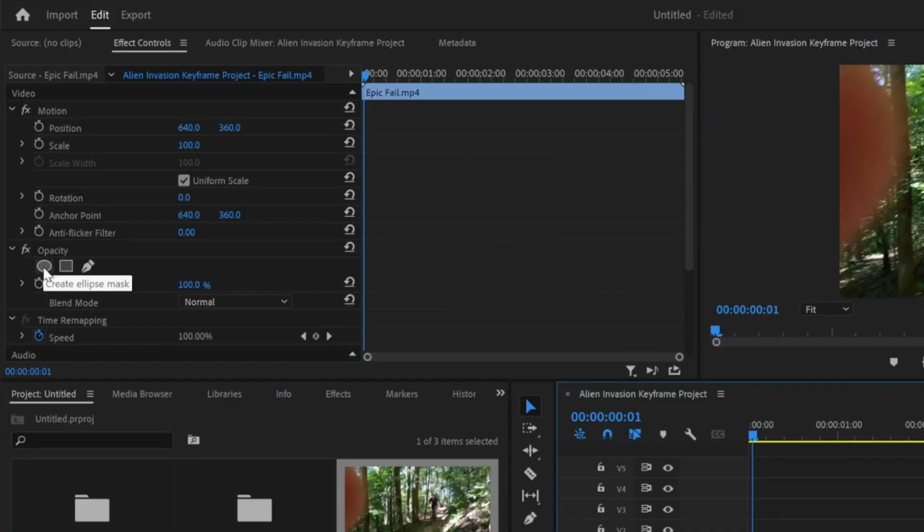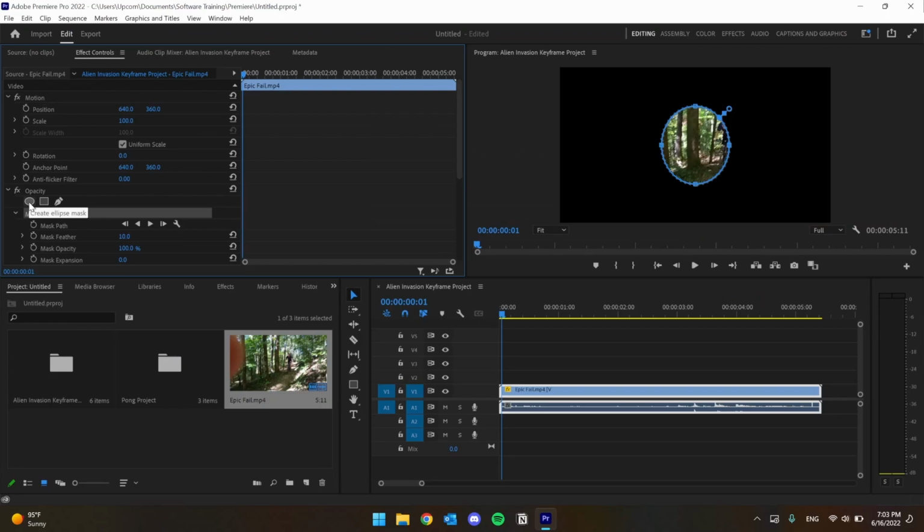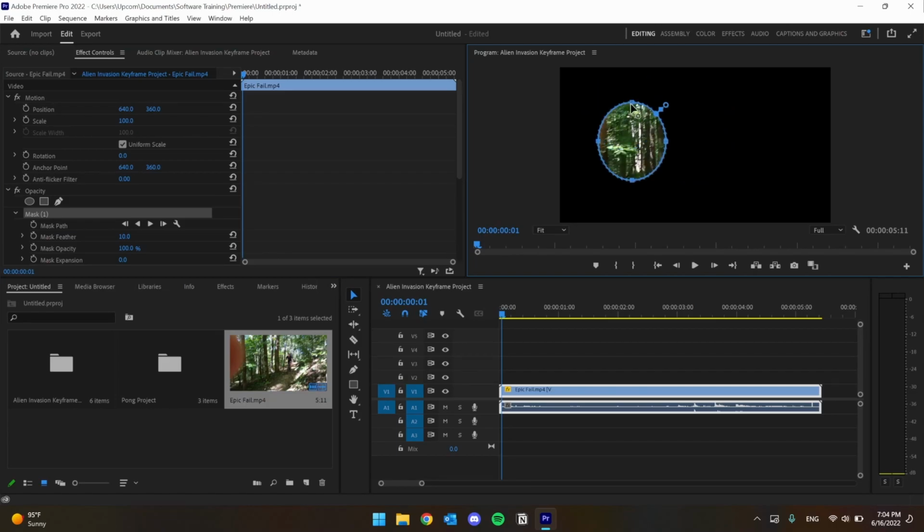In the Effect Controls panel, I can open up Opacity and add a circular mask to any clip. This clip will only show through the area of the mask. Of course, we can move around the mask, make it smaller or bigger, and rotate it.